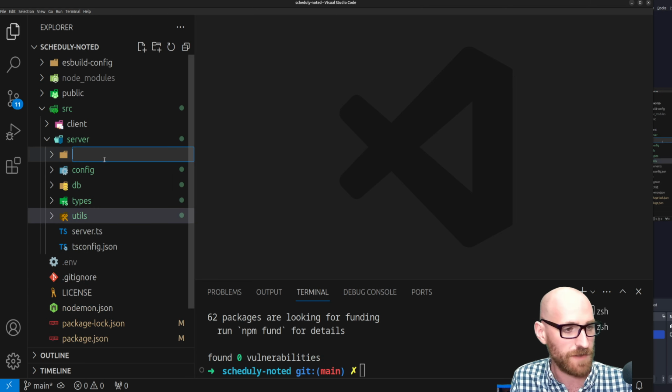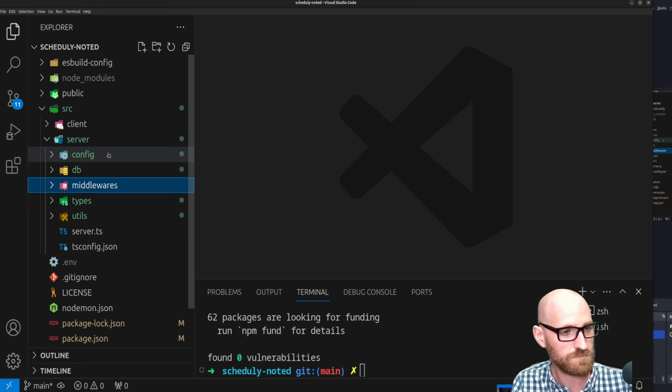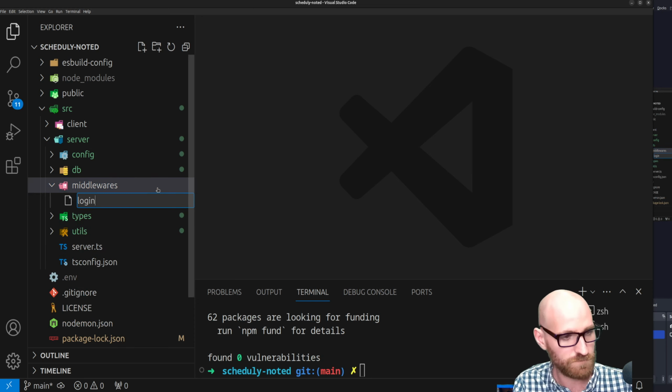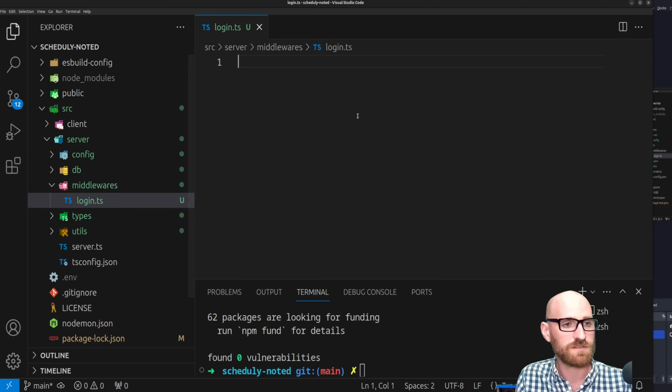Let's go ahead and start defining some authentication middlewares. I might rename this folder to just MW, MWS. I don't like VS Code not having the fancy little icons for my icon pack extension, so I'll go back to middlewares. All right, login.